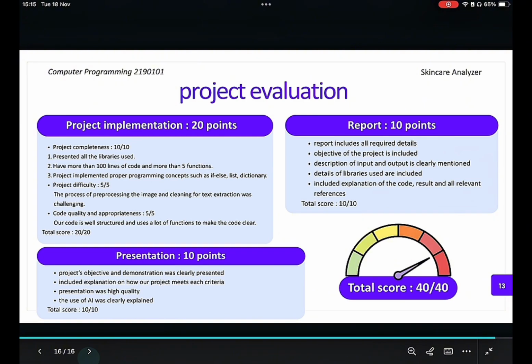For project difficulty, we give ourselves 5 out of 5 because pre-processing the image and cleaning the text extraction was challenging for us. For code quality and appropriateness, we give ourselves 5 out of 5 because our code is well structured and uses a lot of functions to make the code clear and readable. So a total of 20 out of 20.